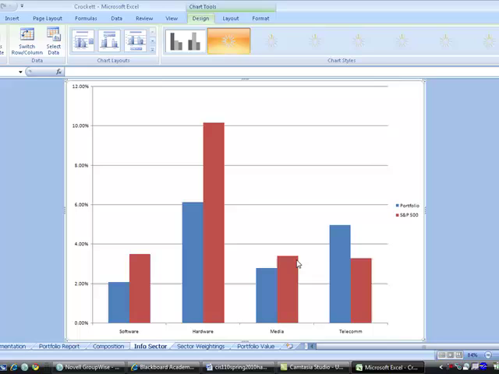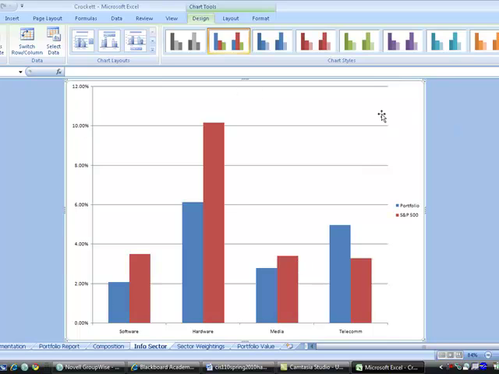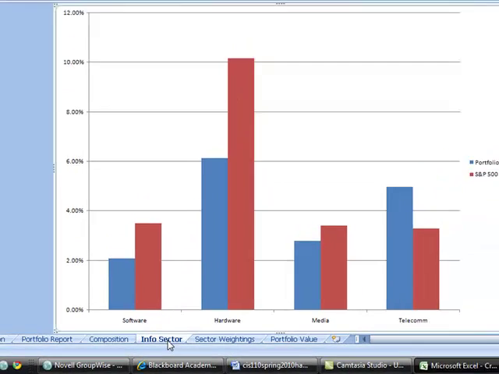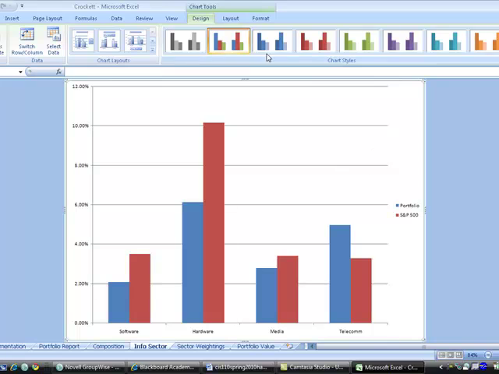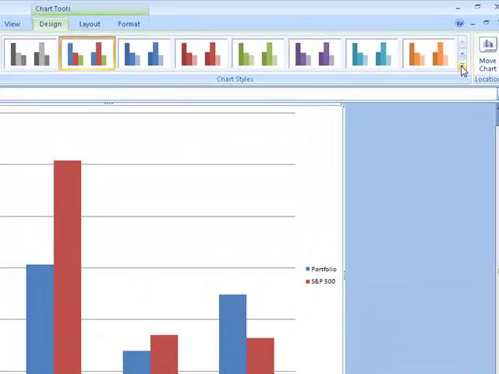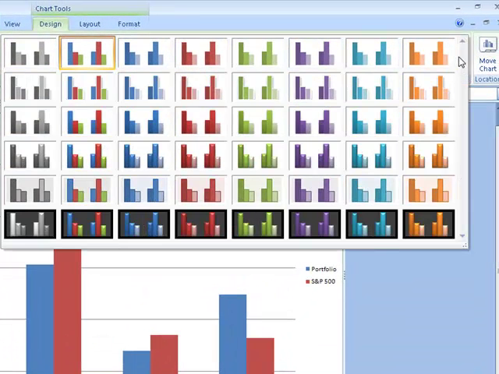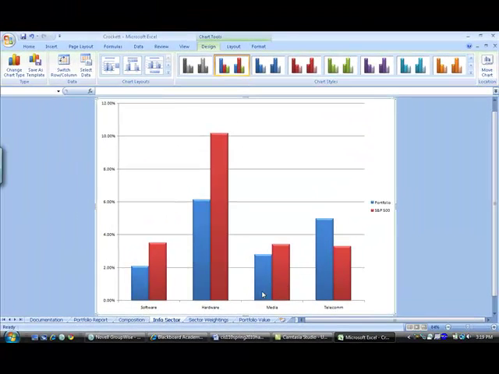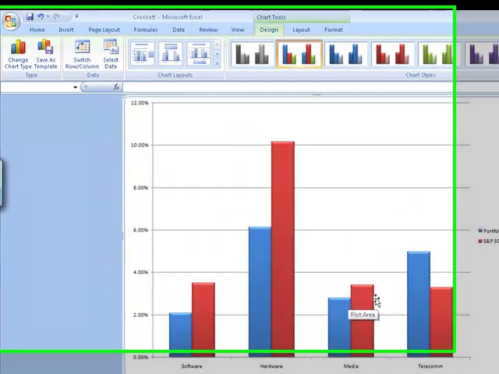And click OK. And you'll notice now that my chart is a full screen. And then down here in my worksheet tabs, I now have one called Info Sector. Also on our design panel we have our chart styles. These deal primarily with how the chart looks, and you can choose the one that best fits what you're dealing with. So I'm going to come in and choose this one, and notice that it's gone ahead and taken care of that in my chart.